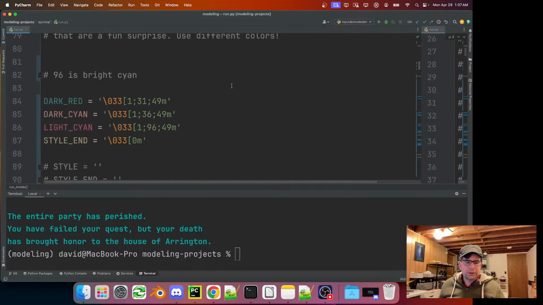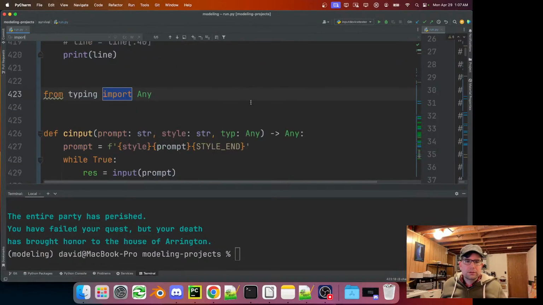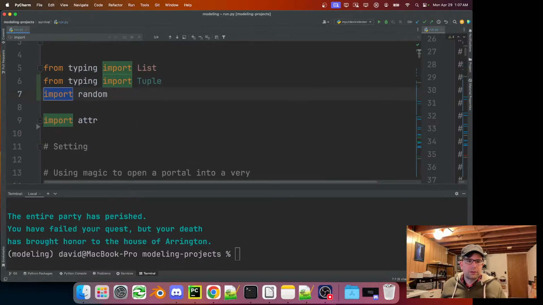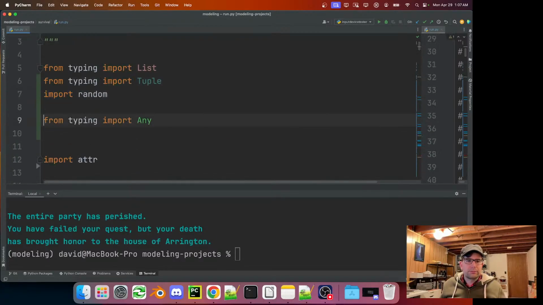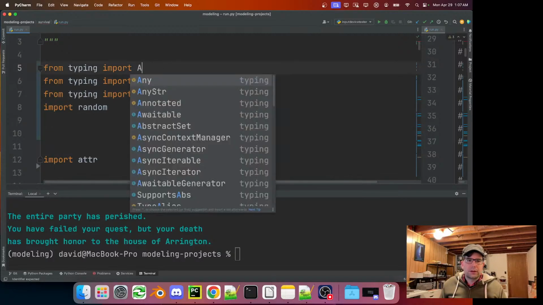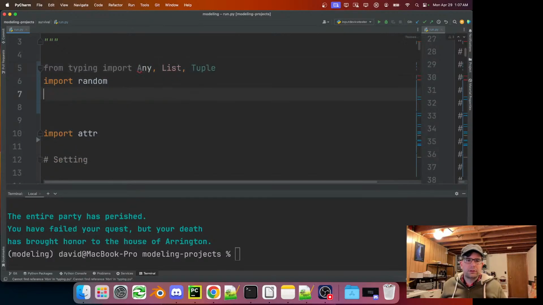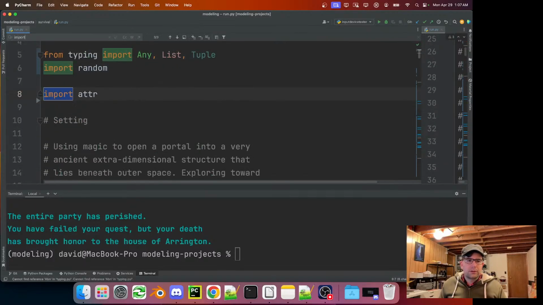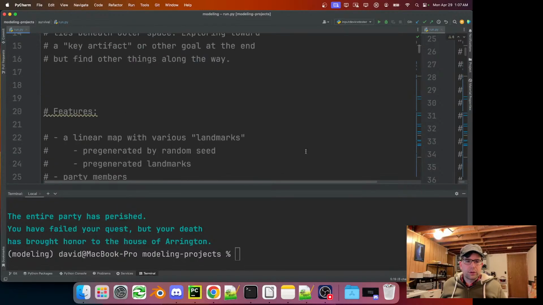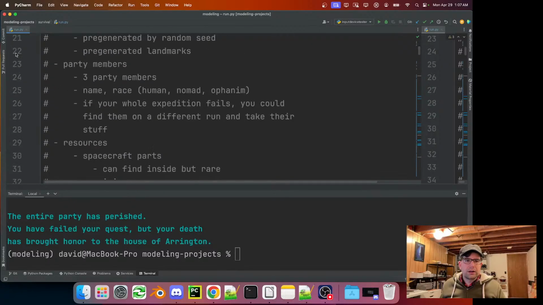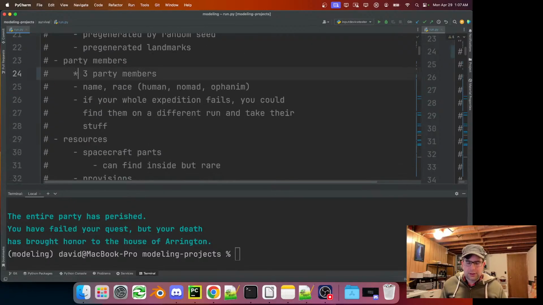Just trying to see if there's any cleanup I can do here just quick. So let's do any, list, tuple here. And I think that's it for imports. And we've got our little design document here. Could probably start checking some of this off.